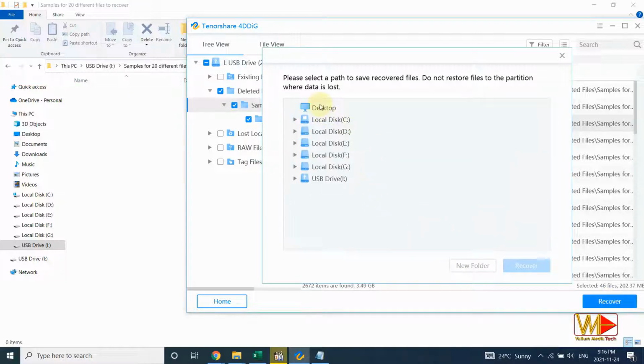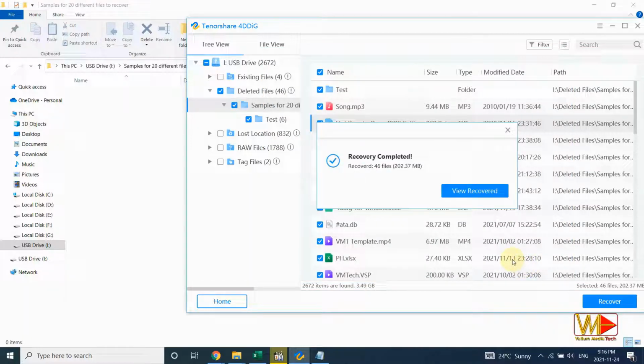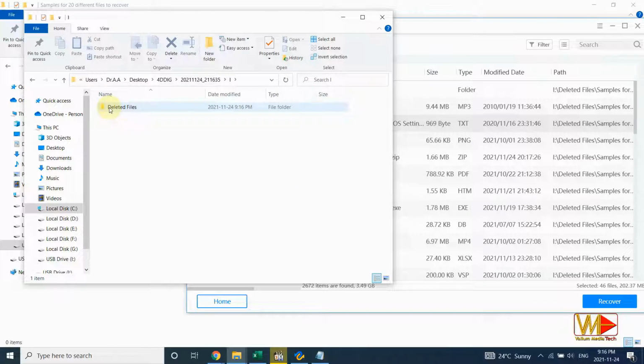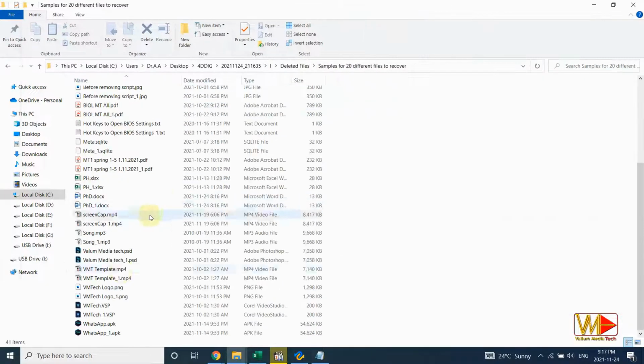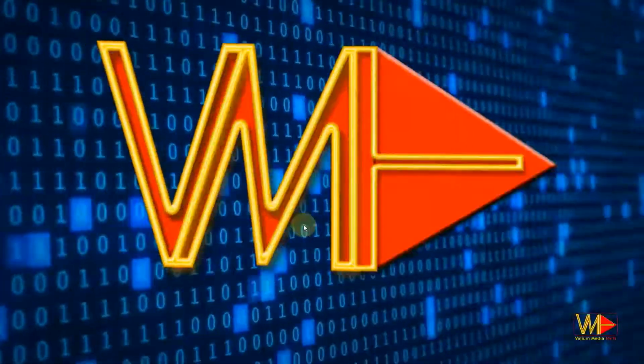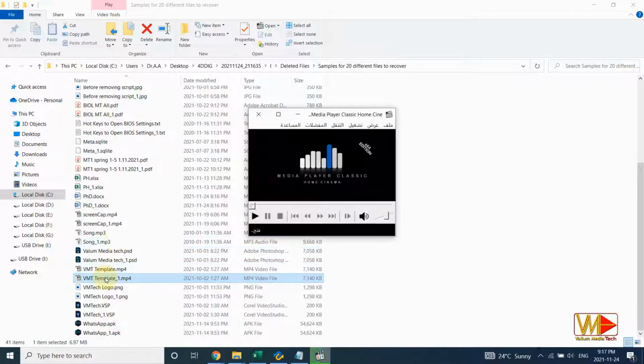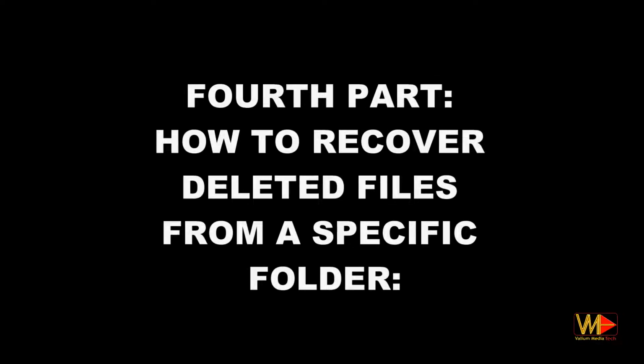Select the destination folder in which you want to keep the recovered files. It's strongly recommended to use another disk other than the disk you recovered the lost files from. Click on the View Recovered button to open the recovery folder. Navigate to the recovered files and open them one by one to make sure they are working. As you can see, the files with the original names are working, while the duplicated copies of the same files are not working.